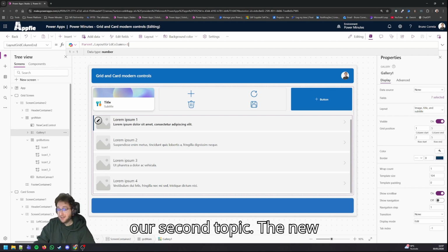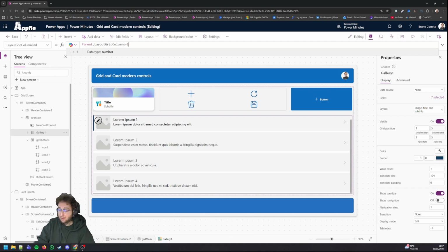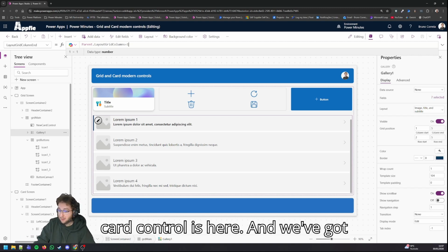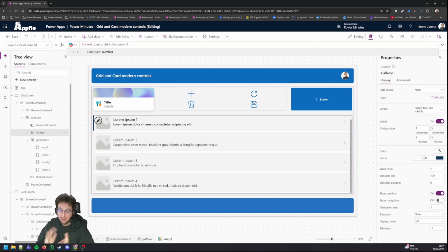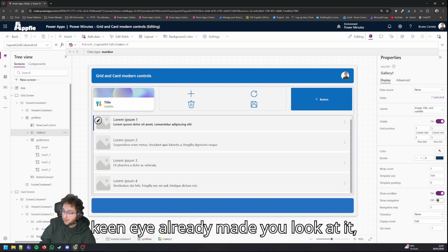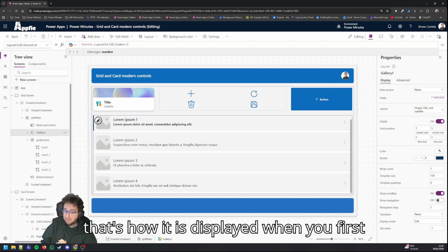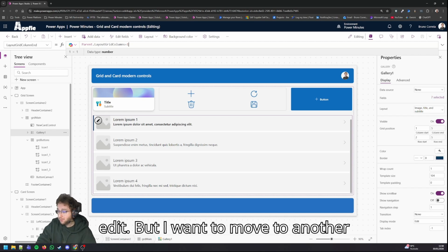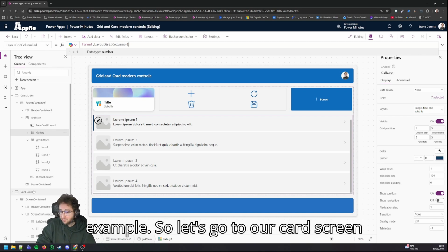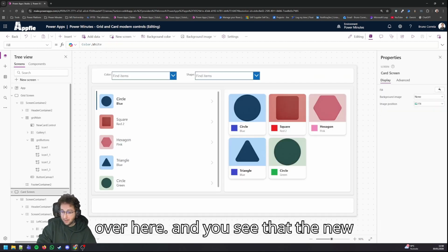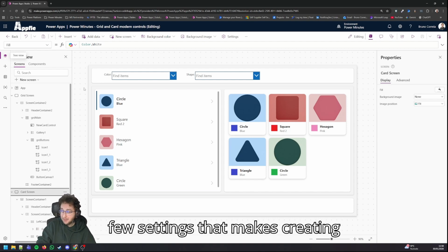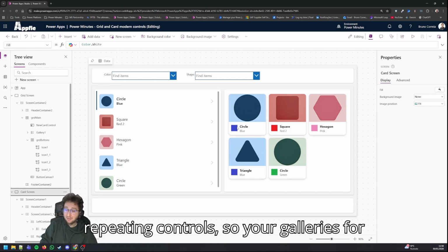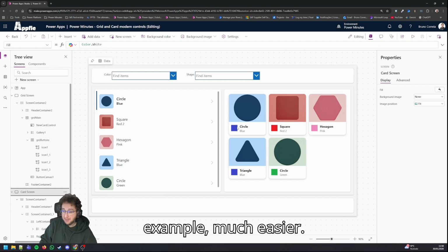Now onto our second topic. The new card control is here. And we've got it here on our top left. If your keen eye already made you look at it, that's how it is displayed when you first add it. But I want to move to another example. So let's go to our card screen over here. And you see that the new card comes with a few settings that makes creating repeating controls, so your galleries, for example, much easier.